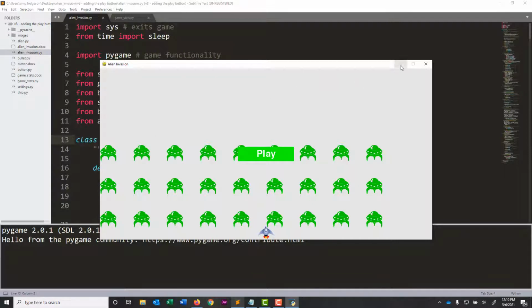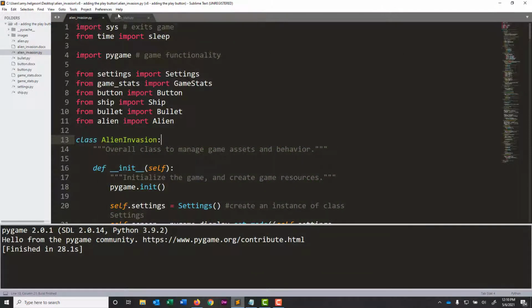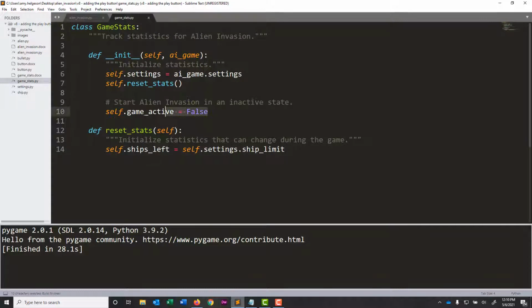Now, what if you don't see your play button? If you don't see your play button, I need you to go ahead and check in the game stats module that you have this set to false. Okay. Sometimes students will code false and then the next one says true, and then that overrides the value. So just make sure that it is set to false.